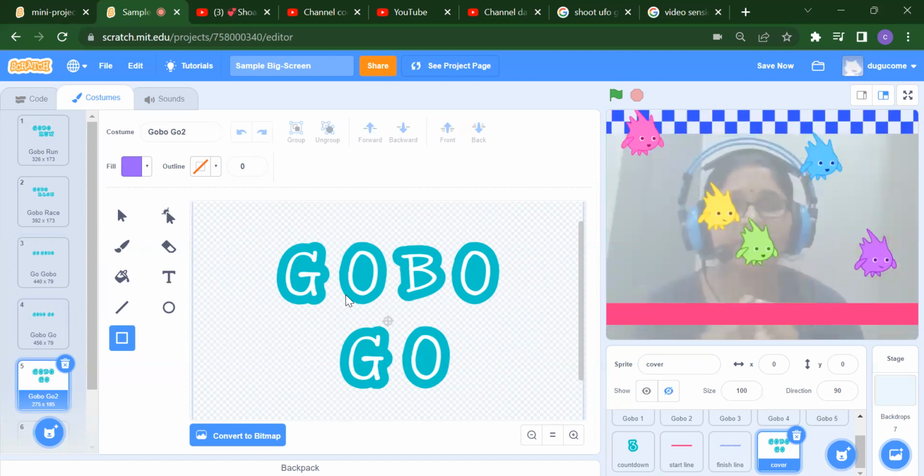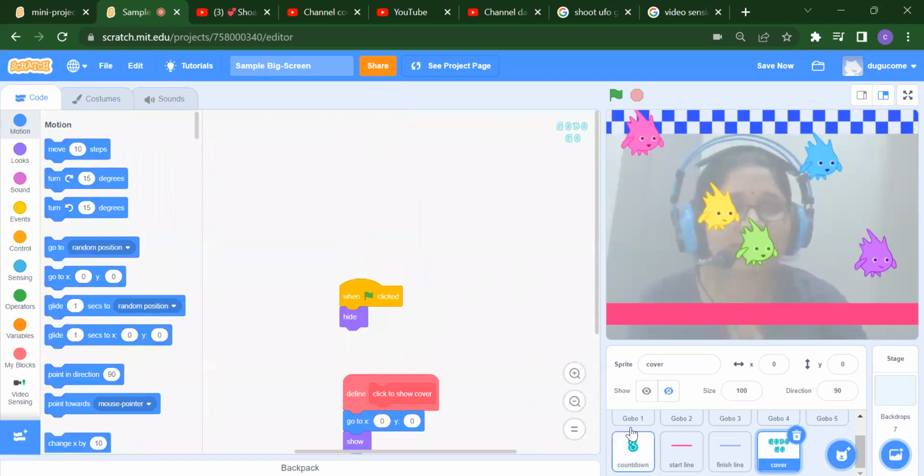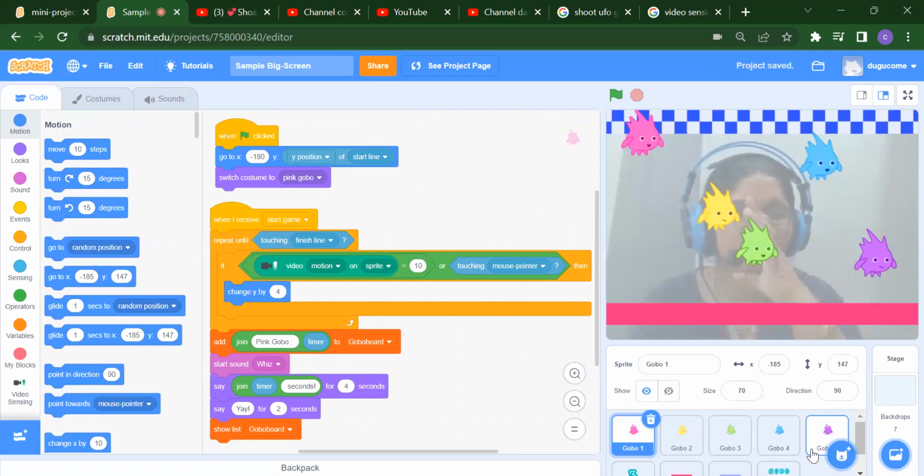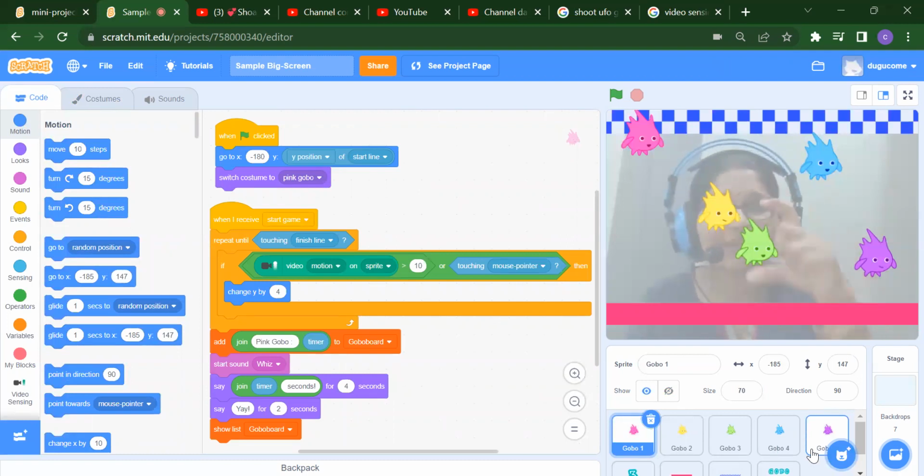Okay. Now let's start our coding area. So we need to just click here on the code option. Now we will start coding for Gobo 1, because for every Gobo we have to add the same coding. Okay, so once we write it in one Gobo, we can just drag and drop it to our other Gobo also.